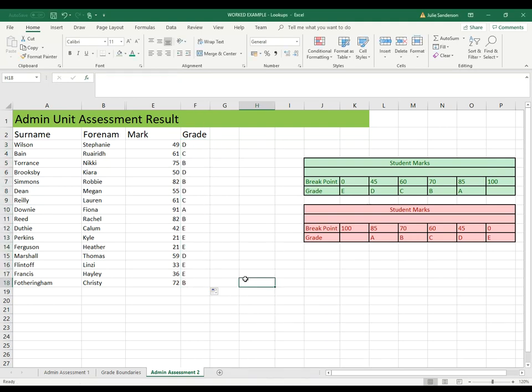And again, easy to check: 91 an A, 85 was the cut-off point for an A, 61 a C, 60 was the cut-off point. Hopefully that's a quick reminder that will help you when you're revising lookups. Obviously, if you've got any questions, please just ask.